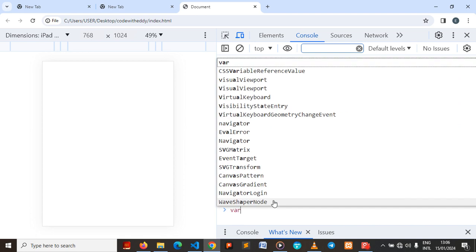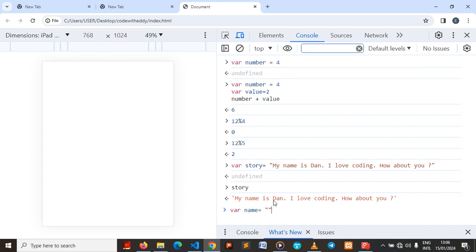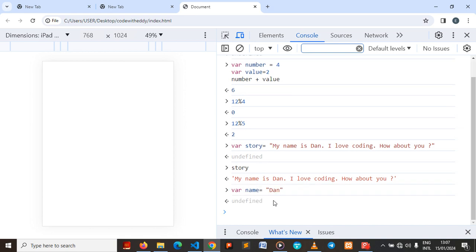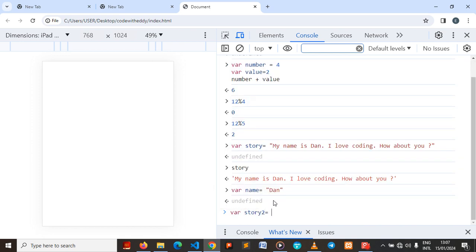Let's call it variable name equals to what? Dan is a string. That's why I'm wrapping it in a quotation. Alright, so now let's build our story again. So maybe let me call this story 2. Then with this equality sign, I begin my story.